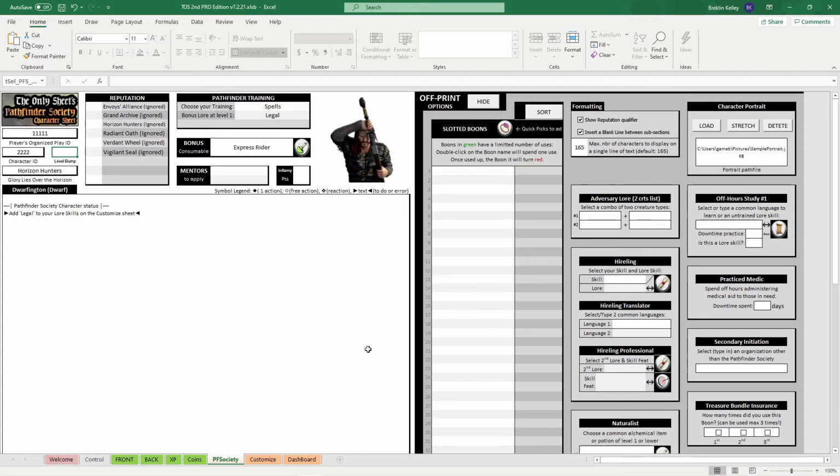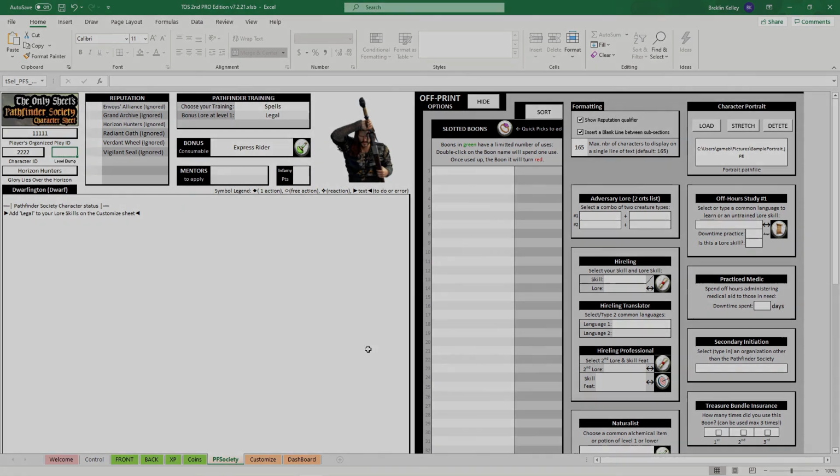And that's it. This sheet is perfect for tracking your character's journey through the Pathfinder Society. I hope I was able to explain most of the great functions of this new TOS feature. Be sure to check it out.